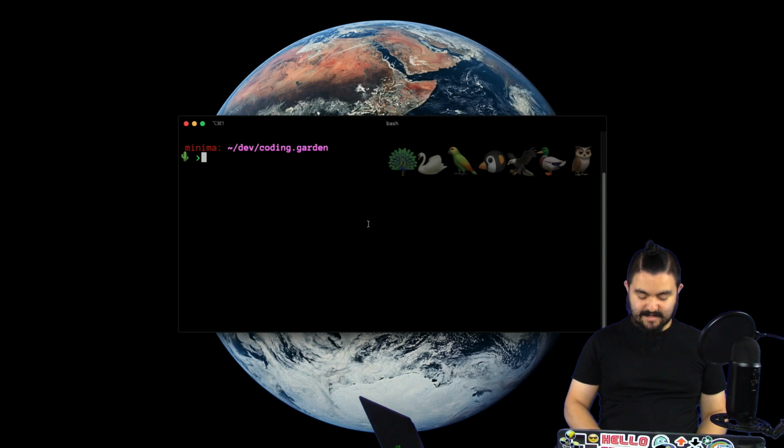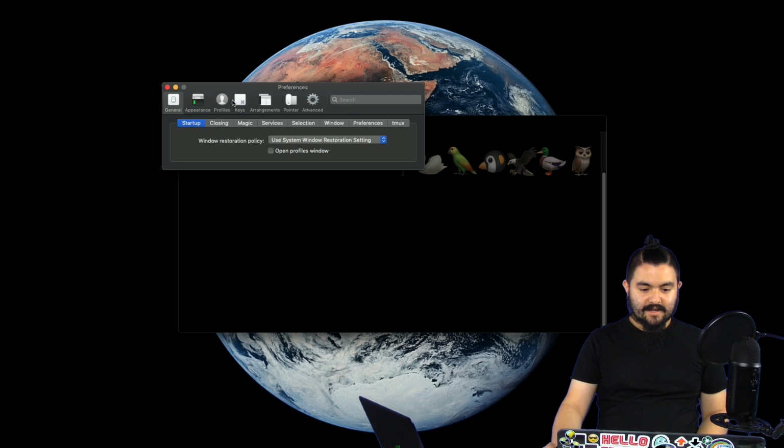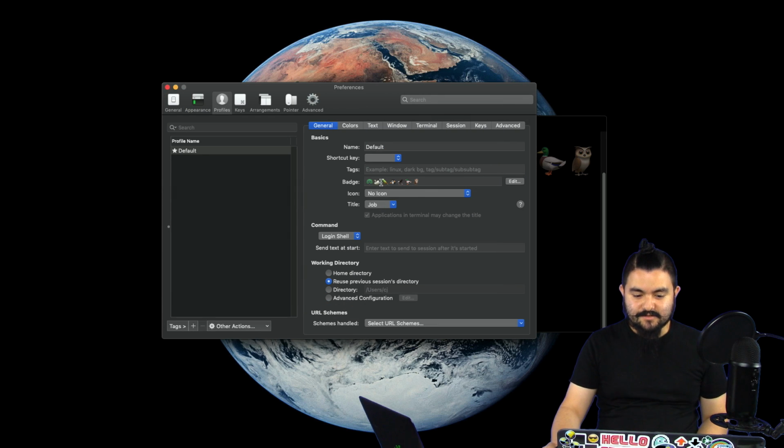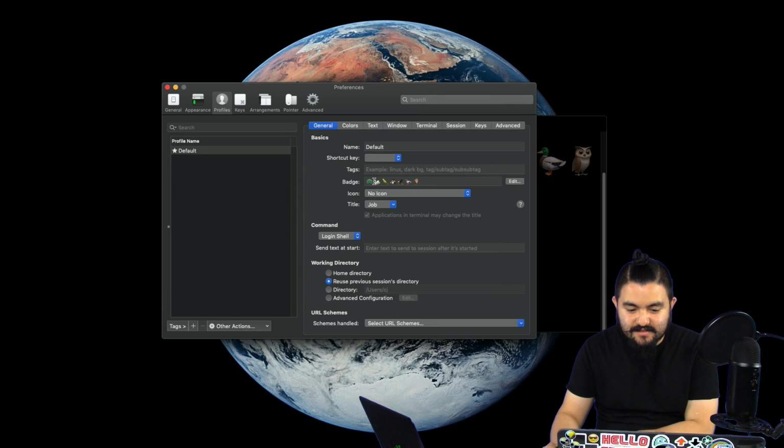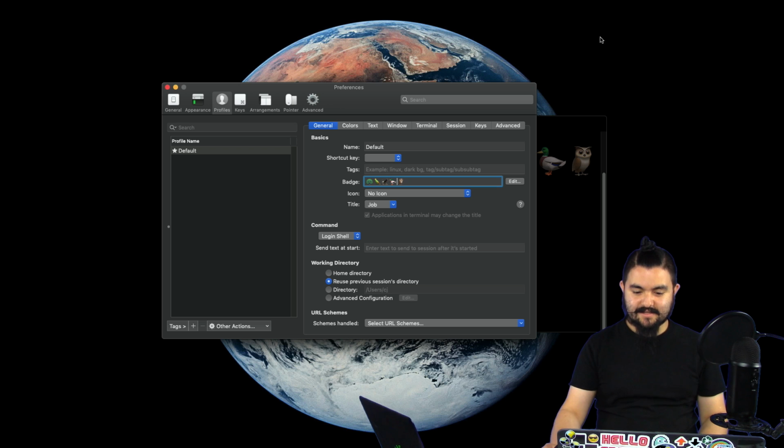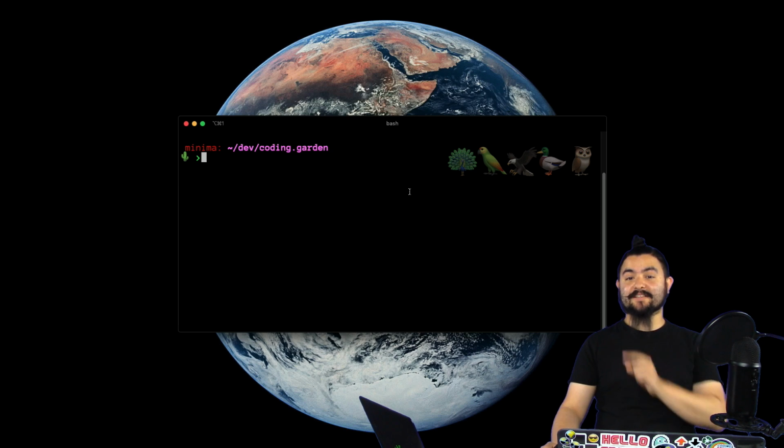I think I want to hide some of these emojis. It's just too many emojis. Let's keep the peacock and the parrot, and the eagle, and the duck and the owl. Let's see how that looks. That's better. That's a better number of emojis.